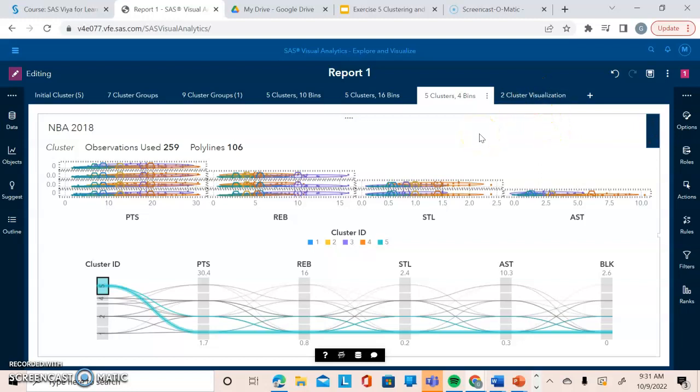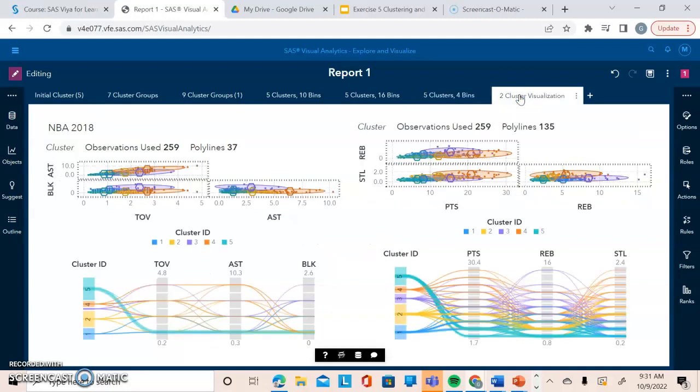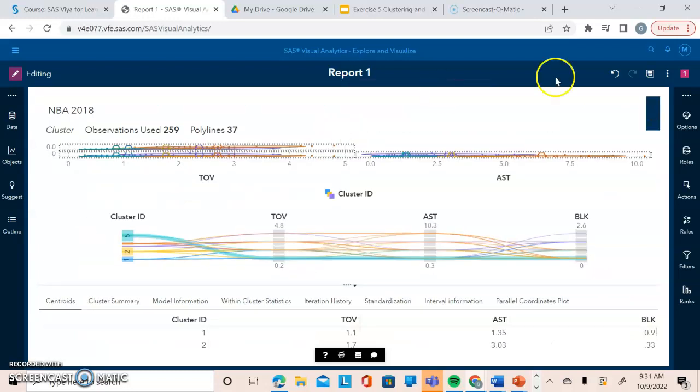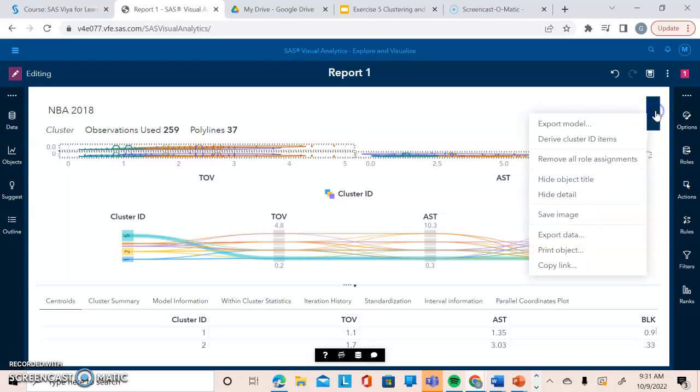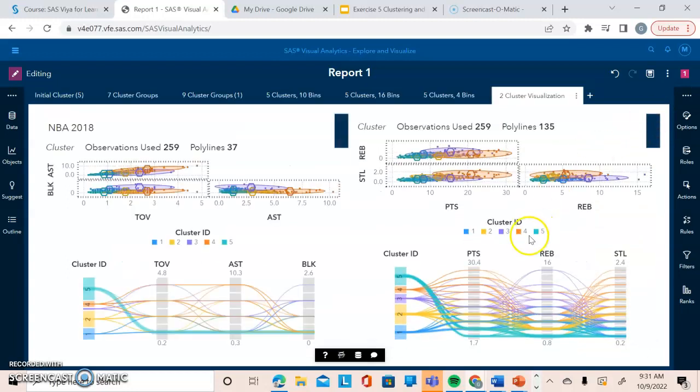So going with the 5 clusters and 4 bins, since I think this is the best option, we're going to look at a 2 cluster visualization. So we have 2 cluster diagrams side by side, and I broke them up so not all the information is in both of these. Now it's broken up into 2. So in this one, we have the turnovers, assists, and blocks. And then in this one, we have points, rebounds, and steals.